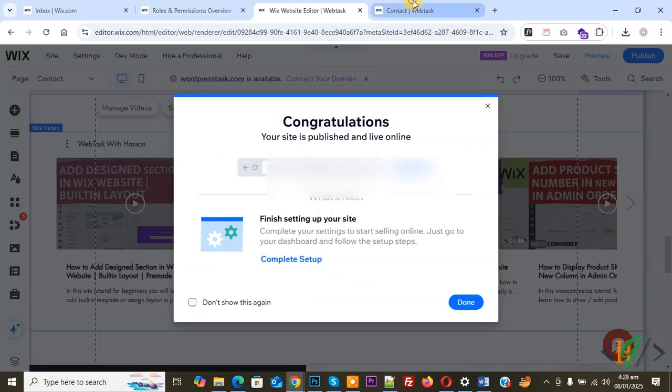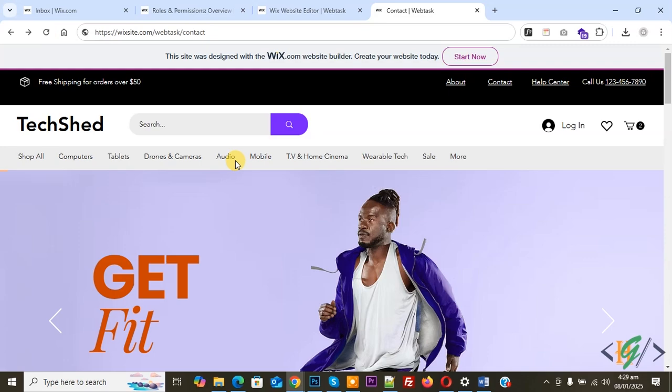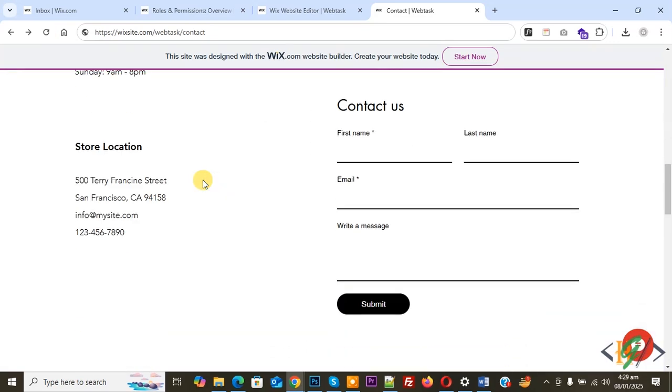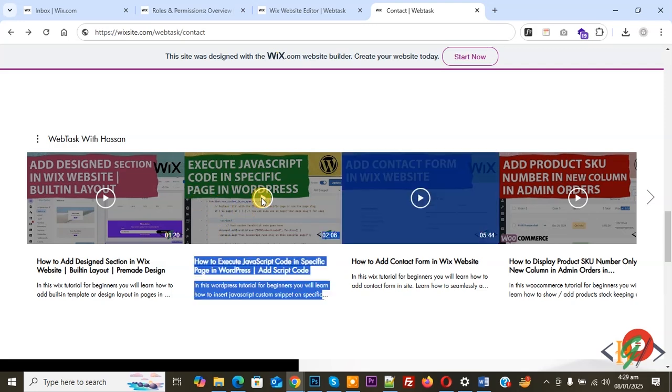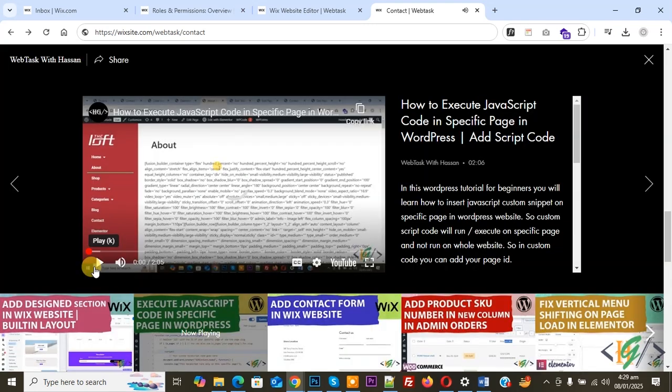Now publish done. Go to website page and refresh the page and then scroll down. Now you see YouTube channel feed or video in video slider layout. Now you see, so click on play. Now you see open in pop-up. So this is our expanded view. Now you see font size.